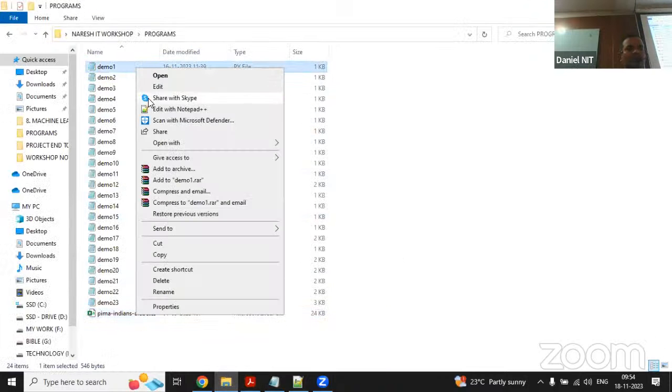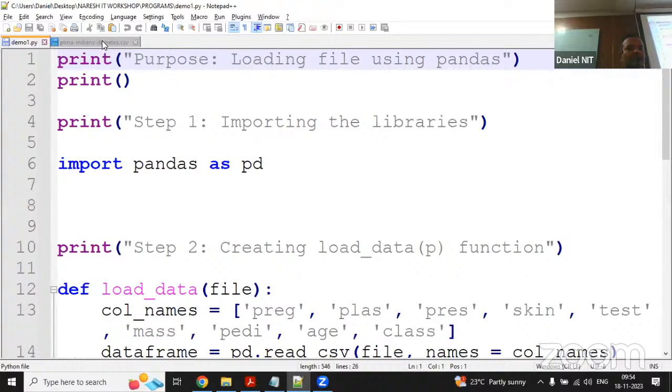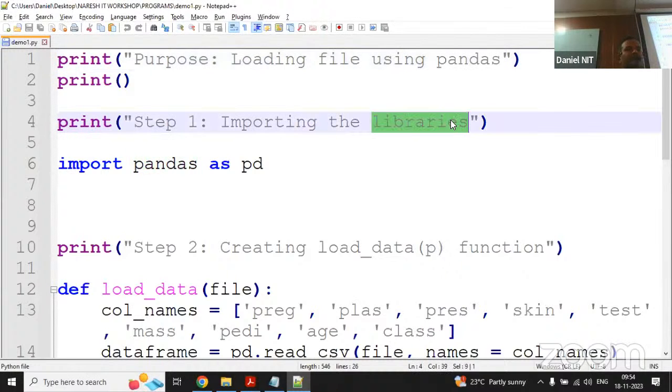Let me open demo one. What is the purpose? Loading the CSV file using pandas. Very good. And step number one, can somebody tell me what it is? Importing the libraries or packages.